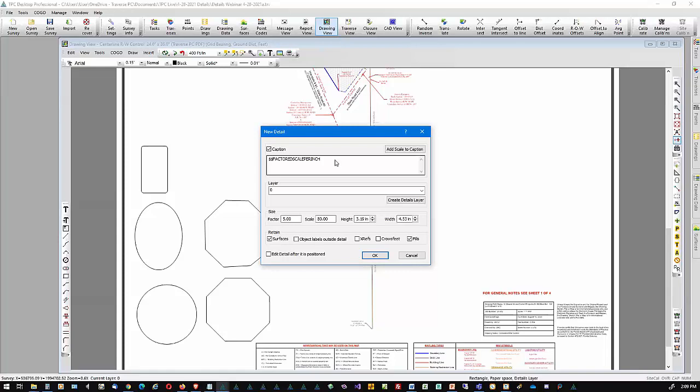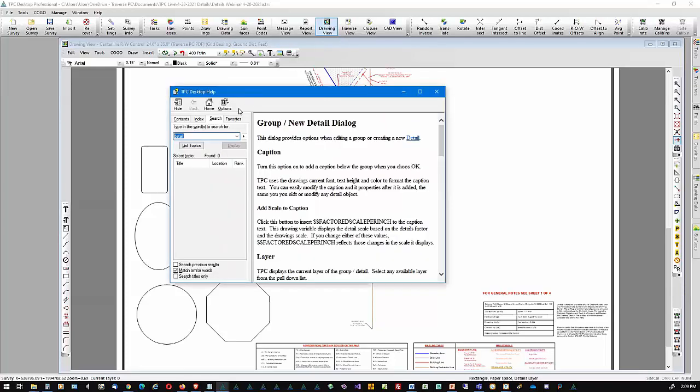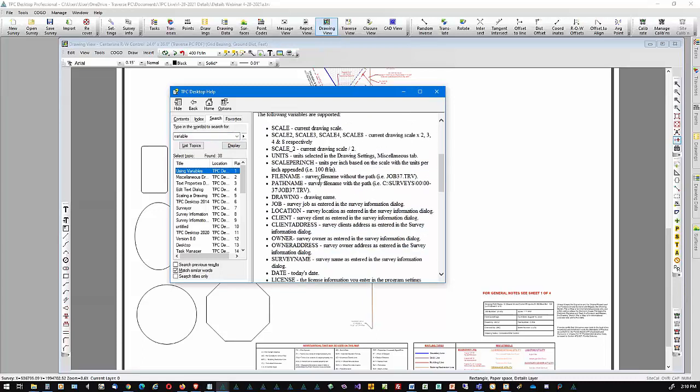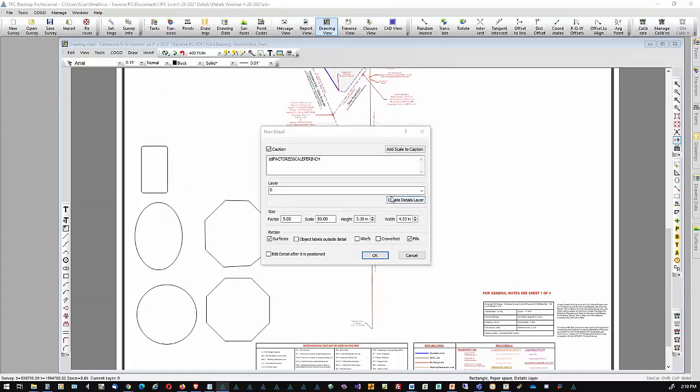You can use variables. If you're not familiar with variables, I'm going to hit my F1 key again and bring the help topic over, and I will go to search and look for variables. Using variables. This tells you what variables are available to you, and there's a lot of them here. If you can use these variables to create your caption, that's great. Let's just close that there.